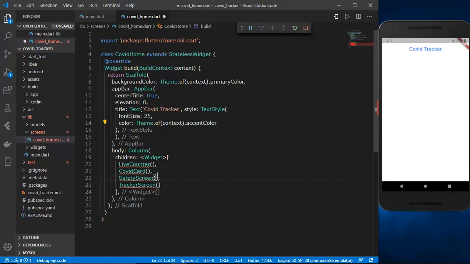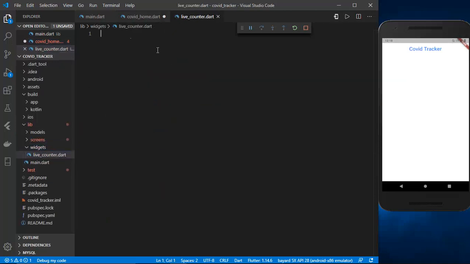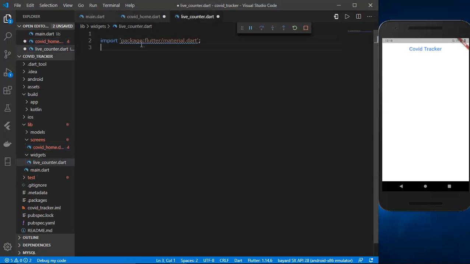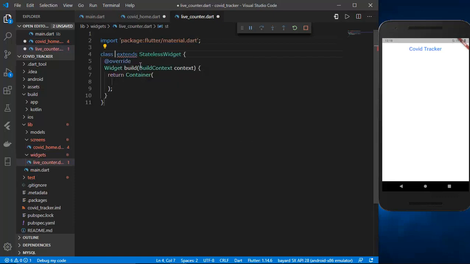So for now let us build our widgets. Inside our widgets folder, first of all we are going to build the live count. We are going to create a new file, which should be live counter dot dart, inside our widgets folder. So here first of all I'm going to import the material package. Let's just copy it. I'm just going to copy and paste it. And after that we are going to create a stateless widget, which will be live counter.